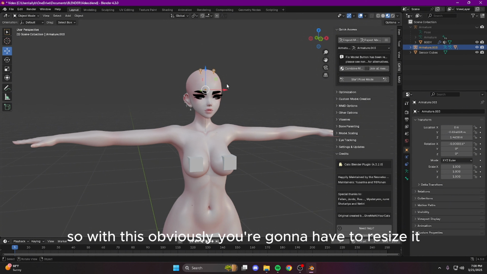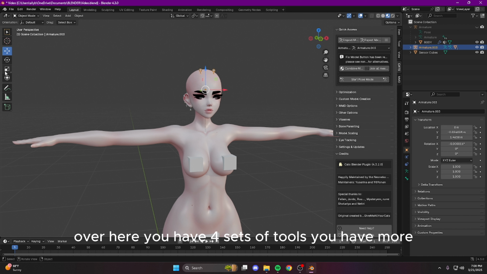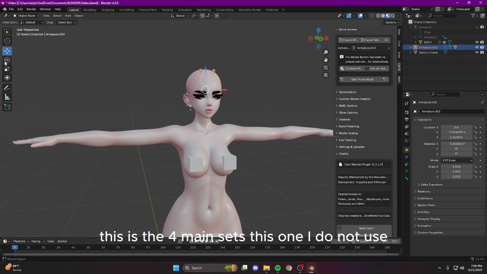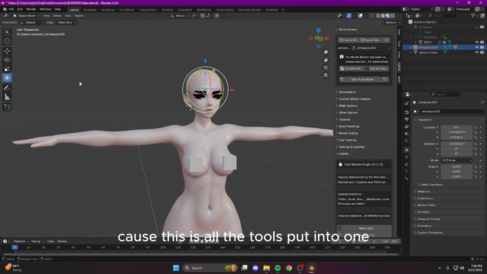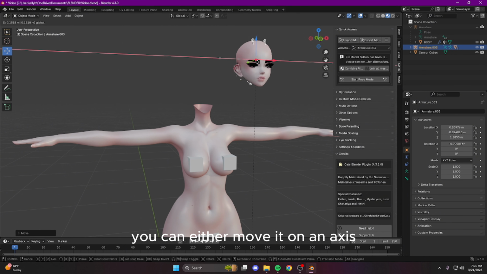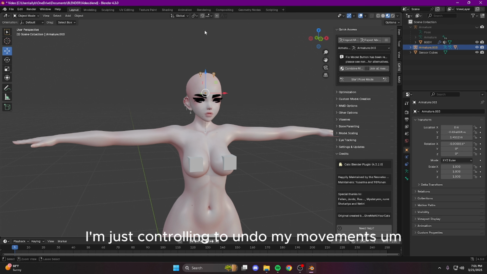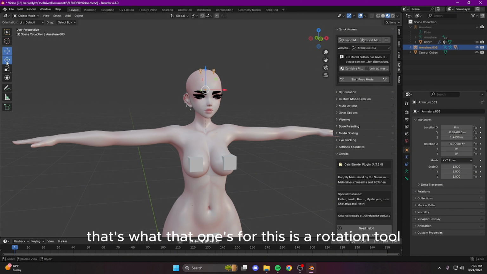So with this, obviously you're gonna have to resize it, move it around, see what you like and stuff. So let me introduce you to some of the tools. Over here you have 4 sets of tools. You have more, but these are the 4 main sets. This one I do not use because this is all the tools put into one. It's just too much for me. This one, you can move it around. You can either move it on an axis, or if you grab in between the axes, you can move it freely, right? I'm just Control Z to undo my movements. That's what that one's for.